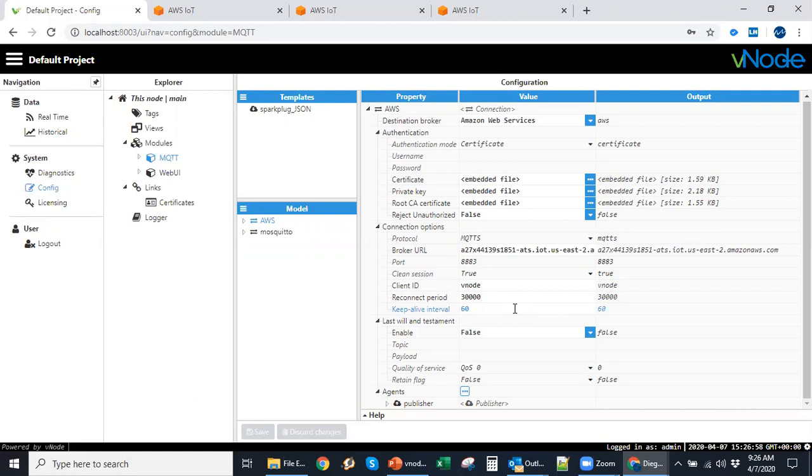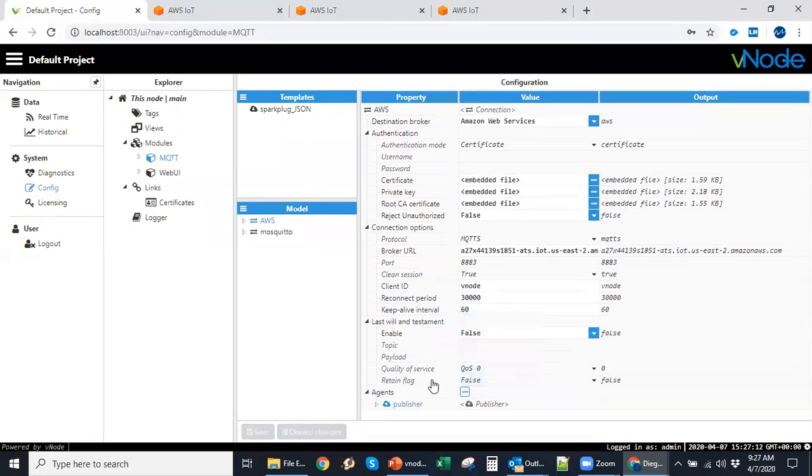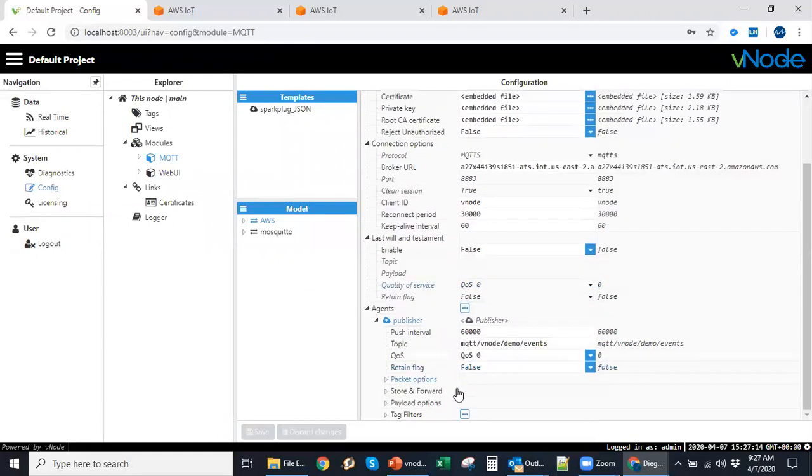We'll be publishing data up to Amazon Web Services, data that is already coming on Vnode, already coming from any kind of PLC or OPC server or whatever. So you have to define an agent right here. Click here, new publisher, and it will prompt you like this. In this case, you have to define the topic. Remember what the topic is?